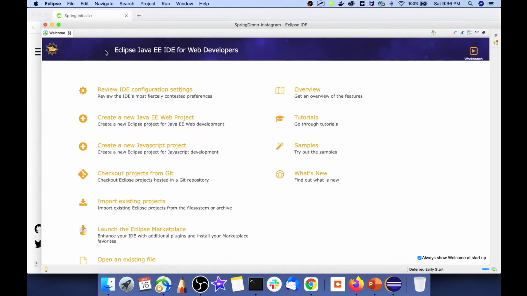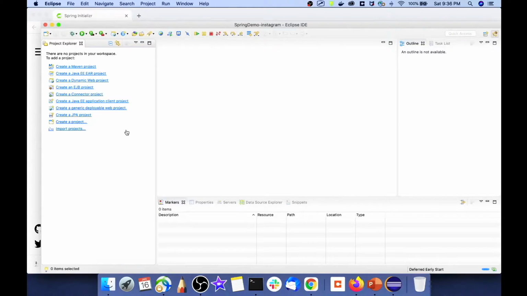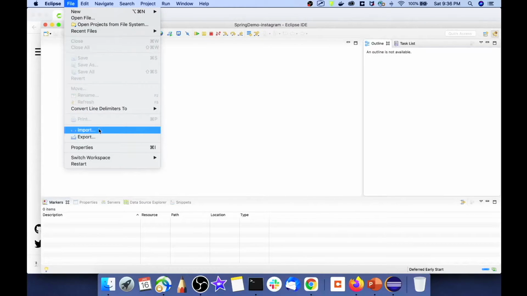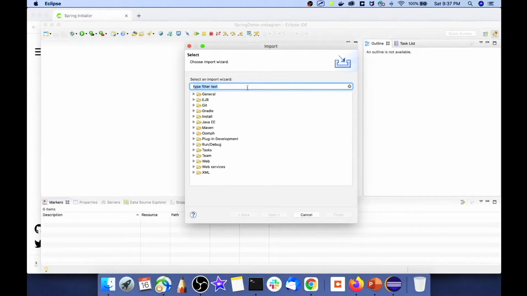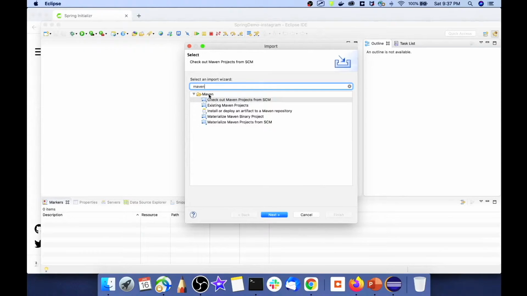So over here we have opened our Eclipse. Let's first import the Maven project over here. So we will go to the import project over here. If you do not find the import option over here, you can go to File, then Import from here, and over here search for Maven. Under Maven you will select Existing Maven Project.